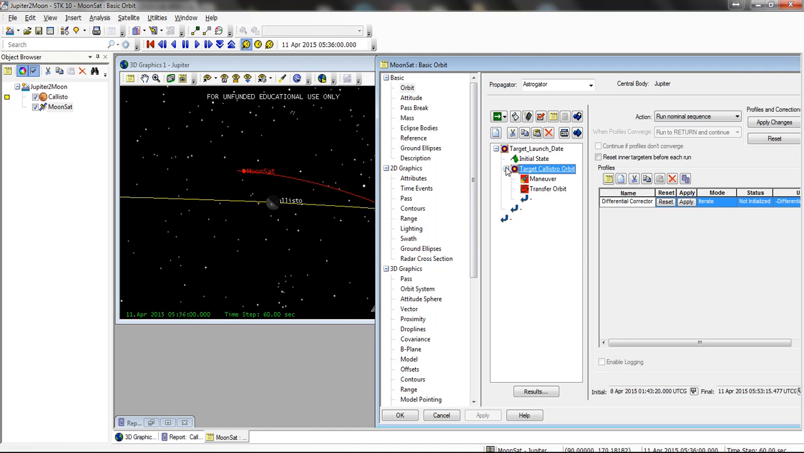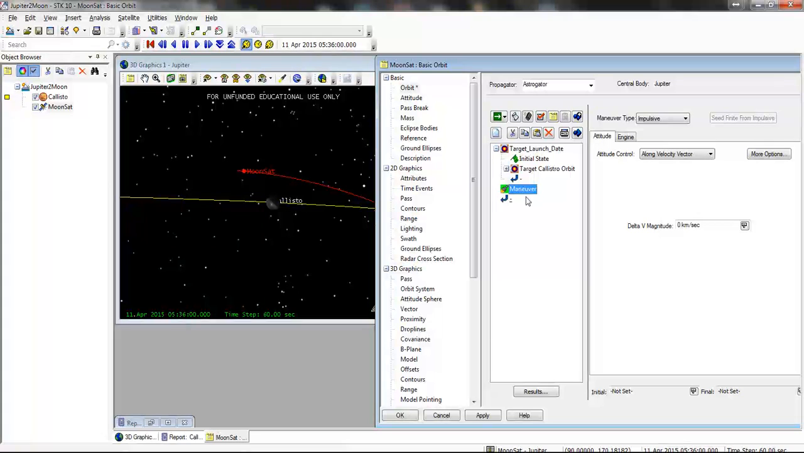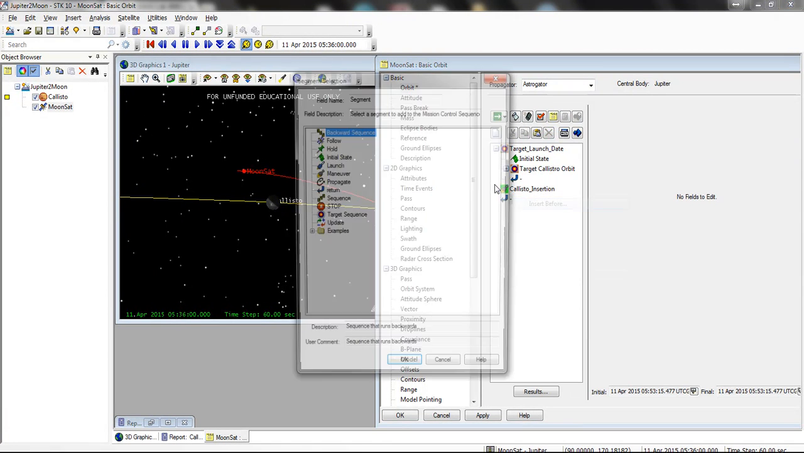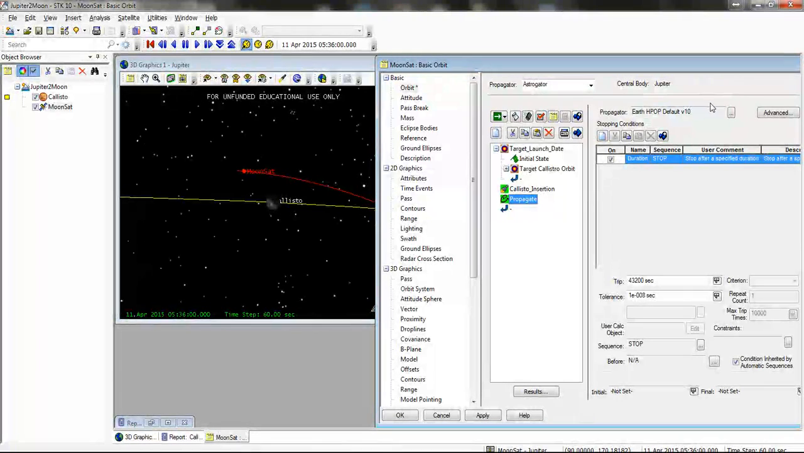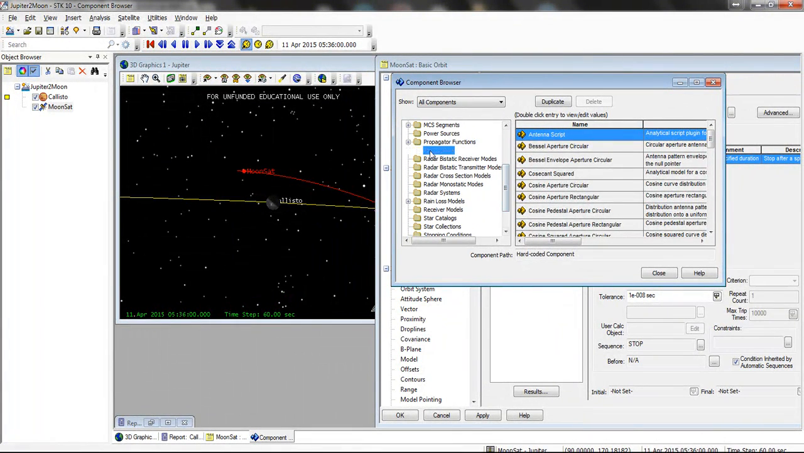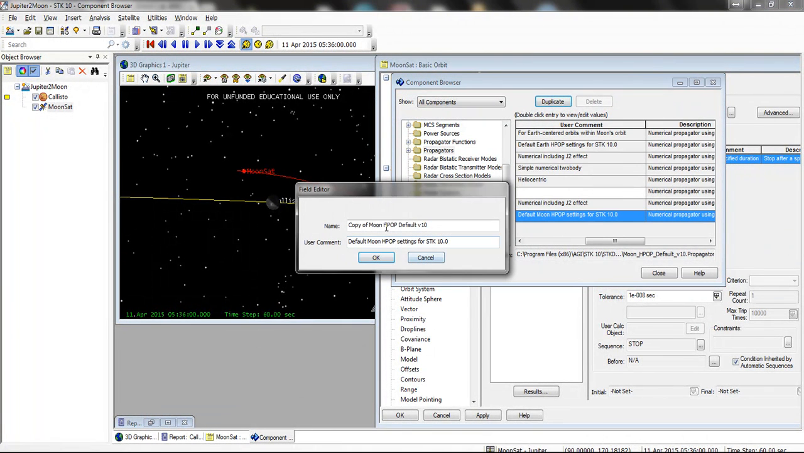So what we need to do right now is insert a maneuver here. We're going to do a Callisto insertion, something like that. I don't know if that's the proper term to call it, but anyway. And then we're going to add a propagator here. We probably need a new propagator at this point. Since we are closer to Callisto, we want to copy that of the moon. Alright, so copy that. We call it Callisto H-pop maybe?